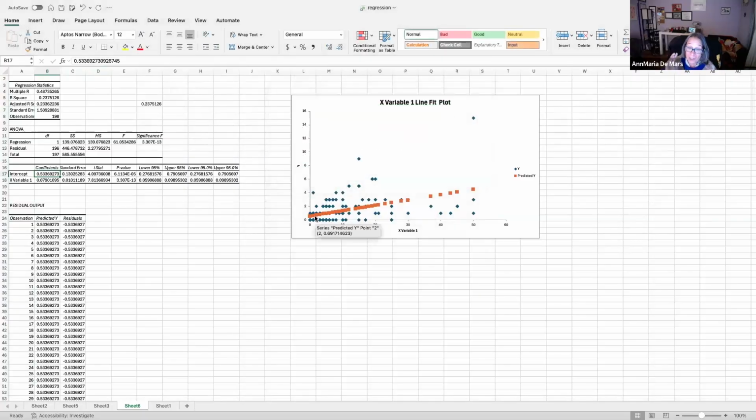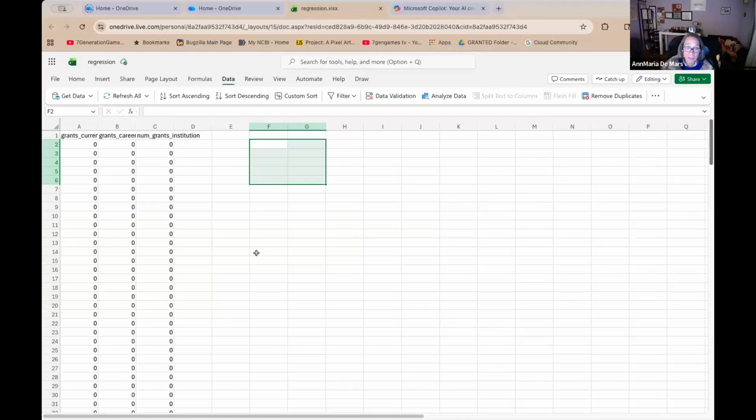Now there is a way to do this if you don't have the versions of Excel installed on your computer, if you only have the web version, but it's kind of ugly. I'll show it to you anyway. So here I have the same data set, but it is on the web version of Office.